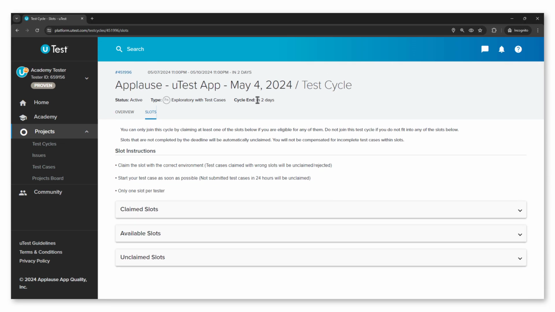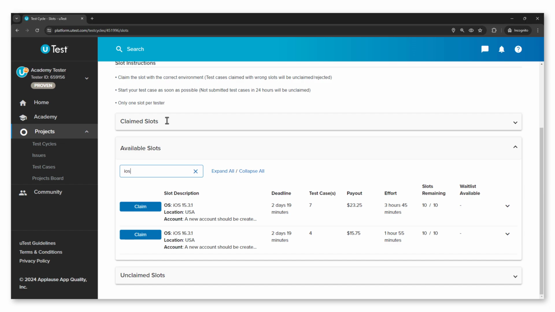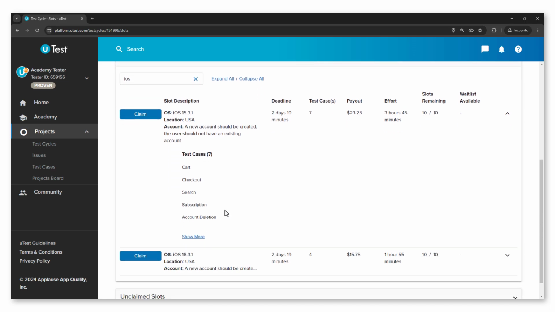All sections on the slot page can be collapsed and expanded. The search field allows you to filter the available slots by description. The slot description contains the information regarding the slot. Clicking on the slot will expand it and show the linked test cases to the slot in the Test Cases section. However, they are not clickable, meaning testers will not be able to review them at this point.